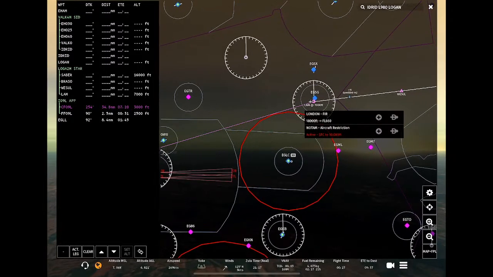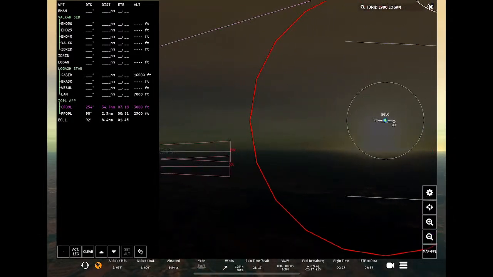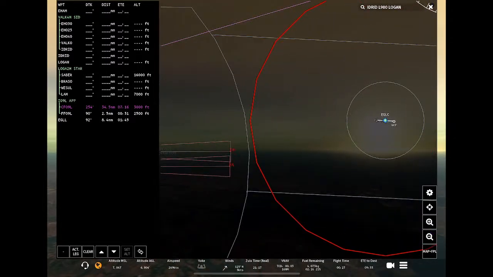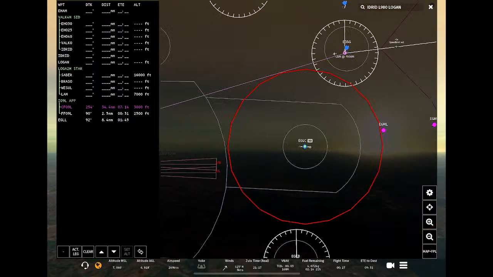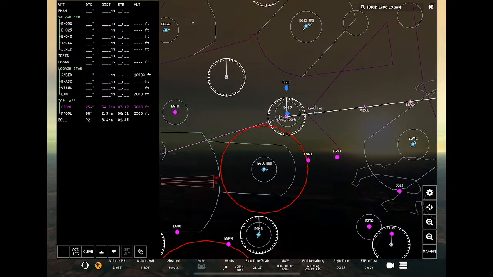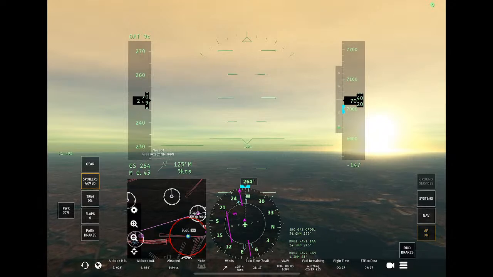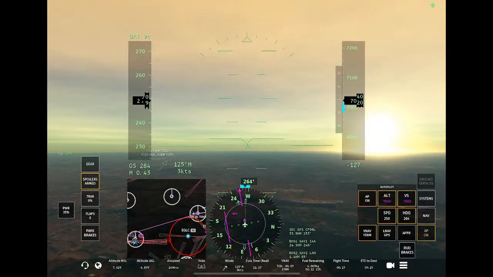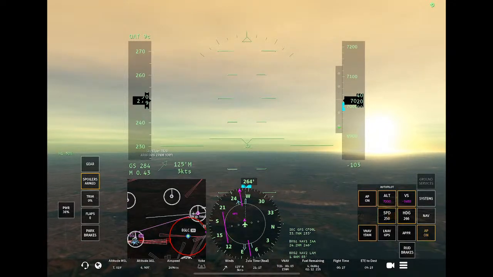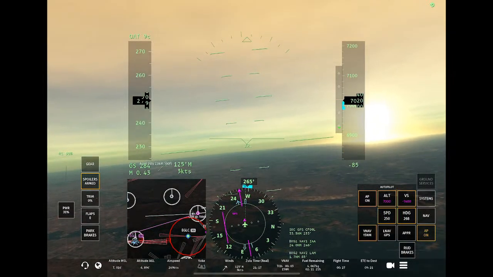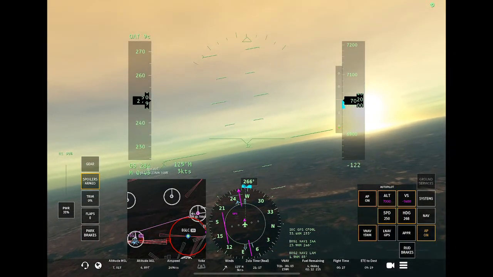You can go through it, no issues at all, as it is on the approach for runway 09, for runway 27 left and 27 right. So you won't get into trouble. All you get is just a little notification saying, careful, you enter a NOTAM area, have you read it, do you know what you're doing? So I hope that answers the question.